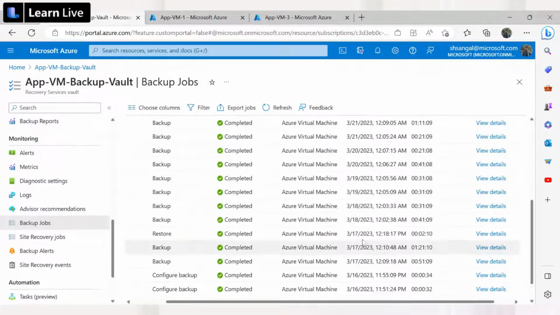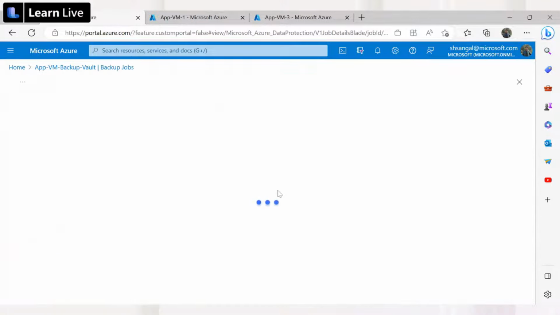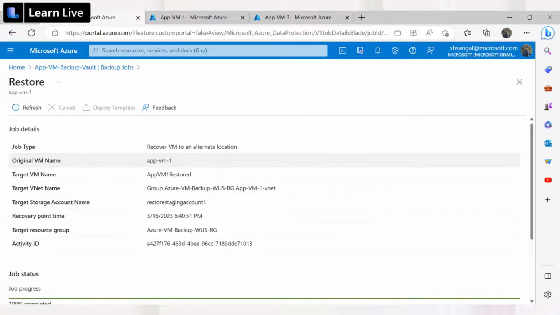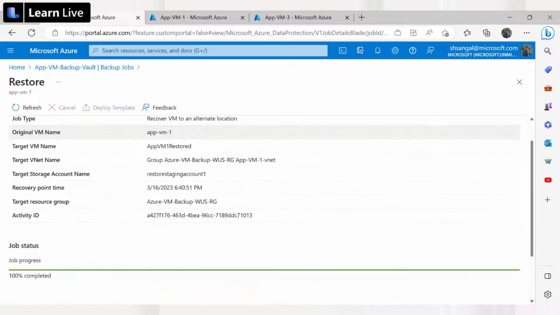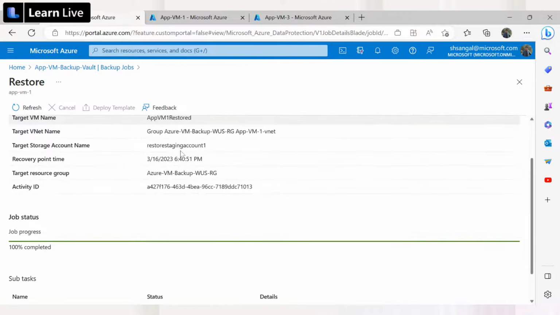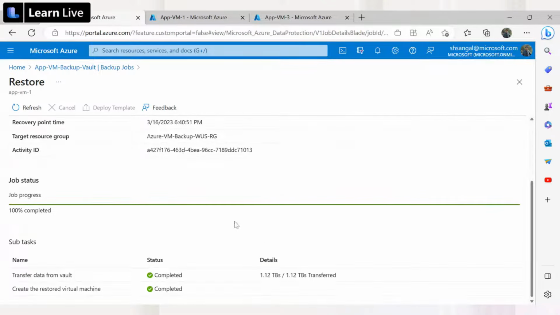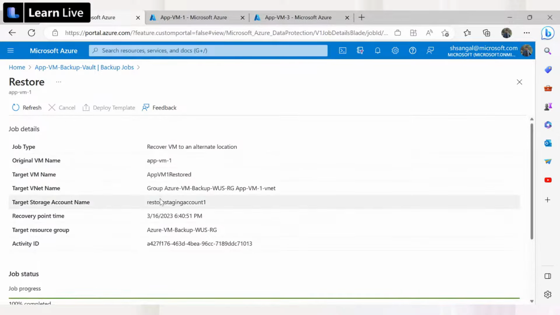Let's also see one of the restore jobs that we did for this particular VM. So app VM1 was the original source VM. We created a new VM, or a restored VM, with the name app VM1 restored, the VNet names and all, and then you'll see the status of the data back from Vault and creating the virtual machine. So this is where you can see the stats of your backup and recovery jobs.